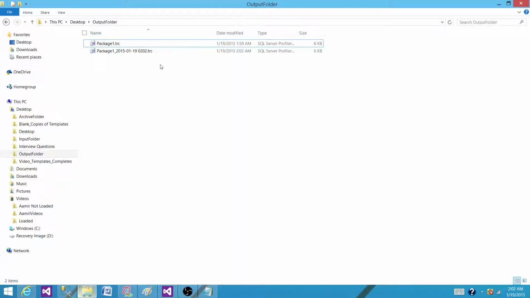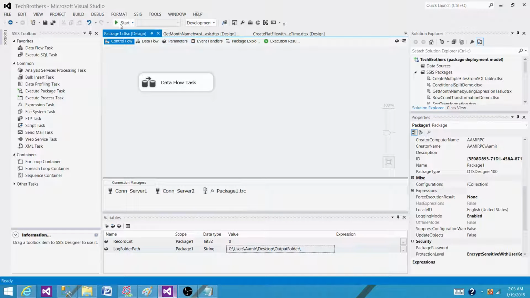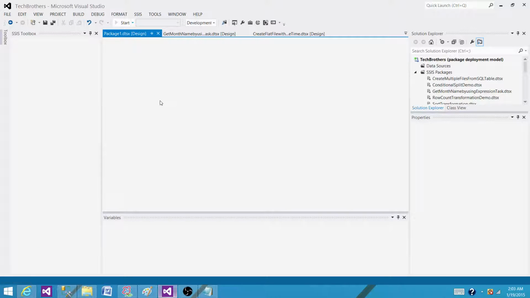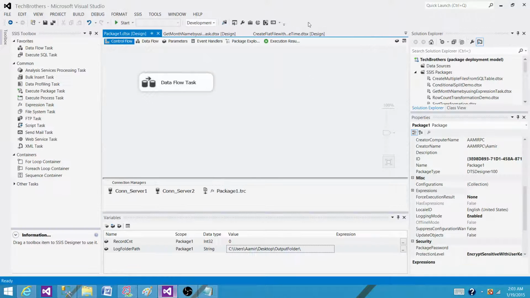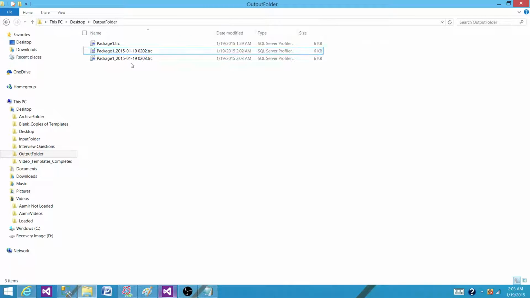Let's go to the folder, and we see that now the file is created with the date time. When we run the next time, we can run it and see that it will create a new file. So each time it will create a new file as long as it is in the next minute. So it was at 2 o'clock and 2 minutes, and this is at 2 o'clock and 3 minutes. If you run it in the same minute, it will override it. Otherwise, it will create a new one with the new minutes.